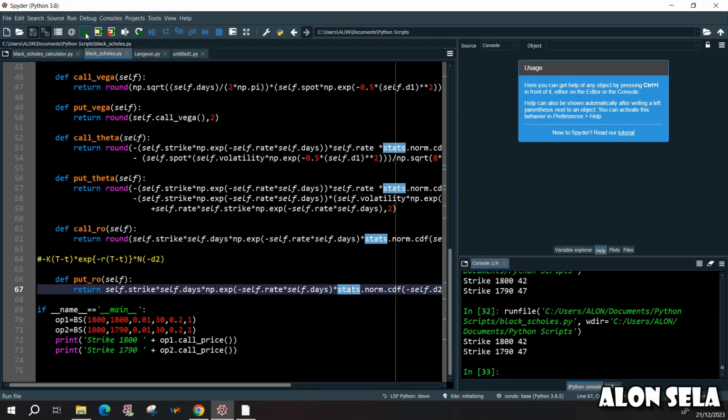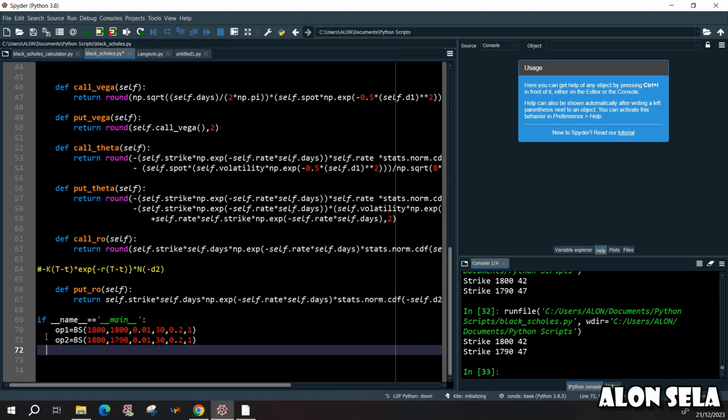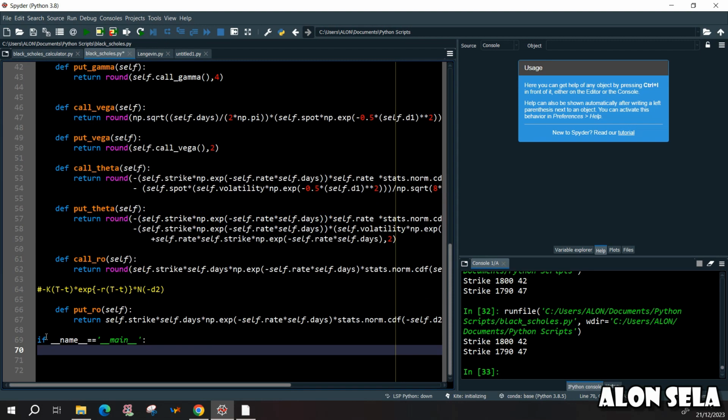If I run this code, let's build a new object. Let's say that our option will be, just for fun, let's call it ALON, and it will be with strike. Let's build it. We'll have the BS object, and we're going to put inside strike of, let's stick to the numbers I entered before. I like these numbers, I'm used to them.